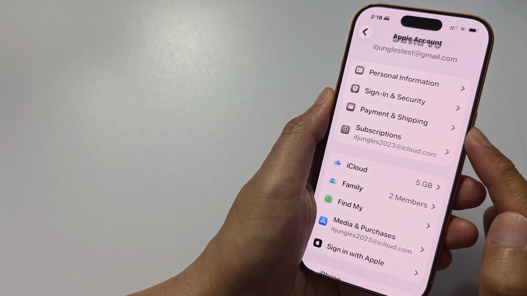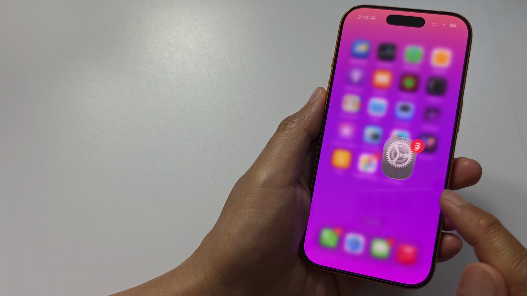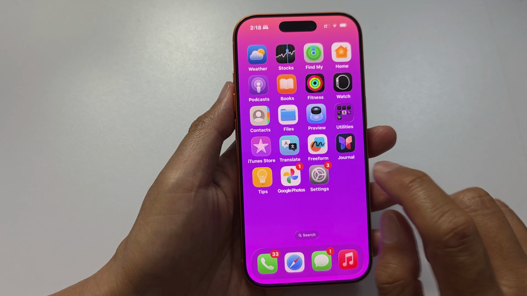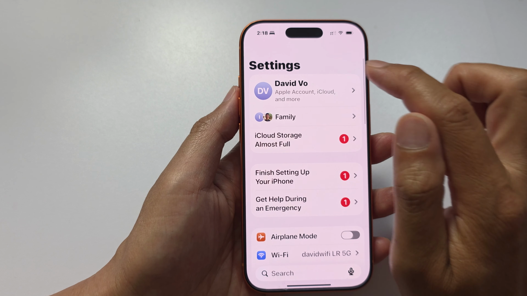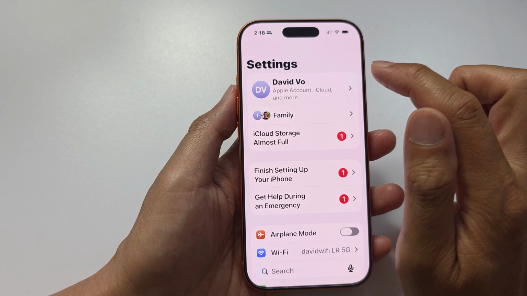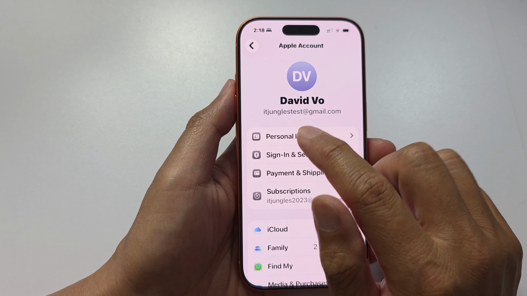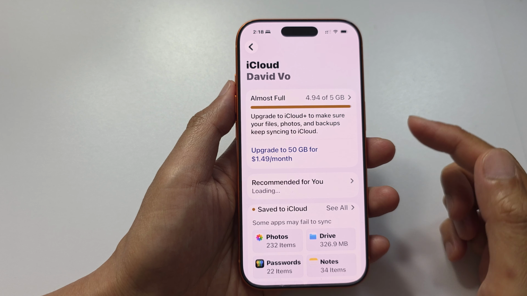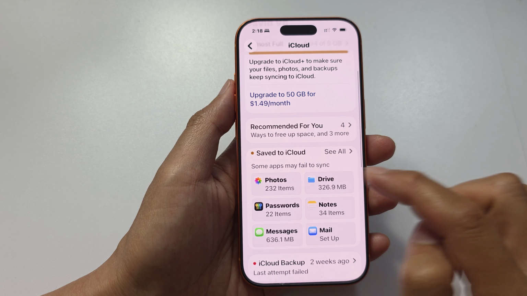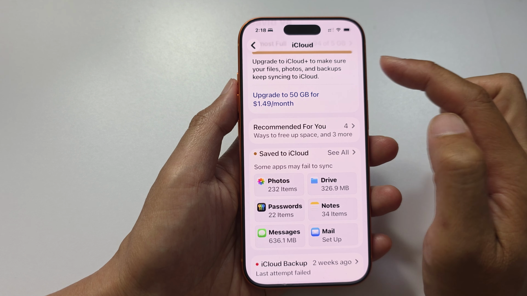How to use two Apple IDs on iPhone. Now if you go back to your home screen and open up settings, at the top here you can sign into your iCloud account using the first Apple ID. So here in this Apple ID, if you sign into iCloud, it will allow you to access photos, drive, password. All of these are stored in iCloud.